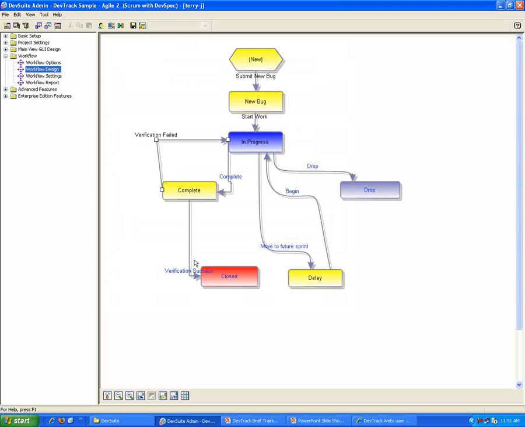The workflow design is a graphic interface. You literally draw your process into our tool. If you can draw your process on a piece of paper or a whiteboard, you can easily implement it into DevTrack. This process diagram is seamlessly implemented into the DevTrack interface.